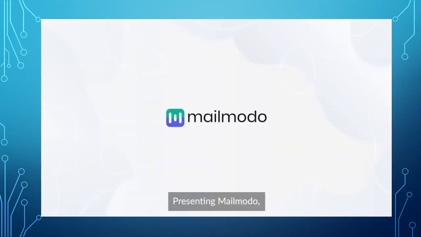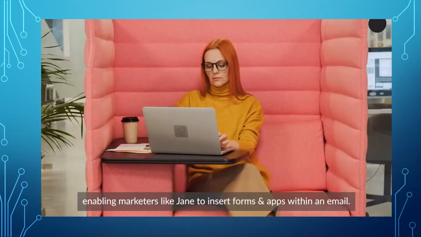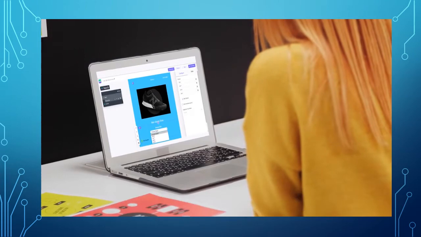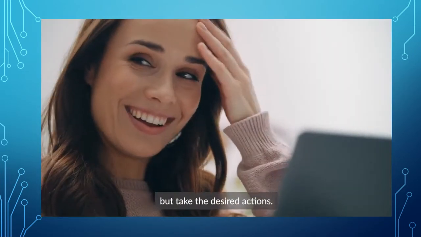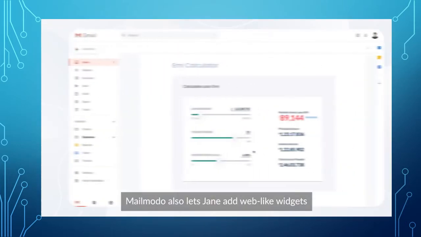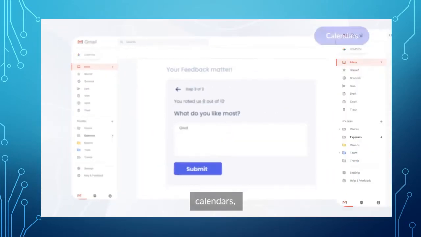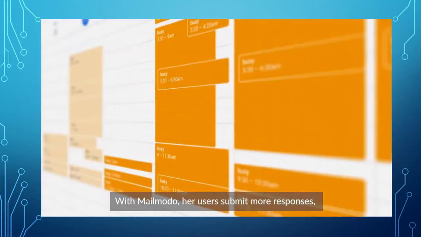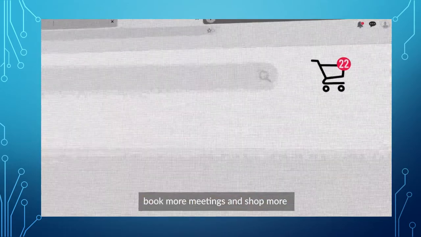Presenting Mailmodo, a complete email marketing platform powered by AMP Email, enabling marketers like Jane to insert forms and apps within an email. With Mailmodo, users do not just look at your mails in awe, but take the desired actions. Mailmodo also lets Jane add web-like widgets like multi-step forms, calendars, shopping carts, and even APIs within emails. With Mailmodo, her users submit more responses, book more meetings, and shop more.